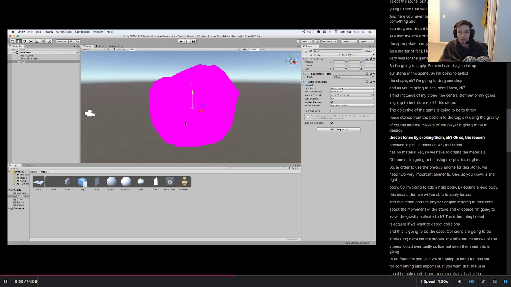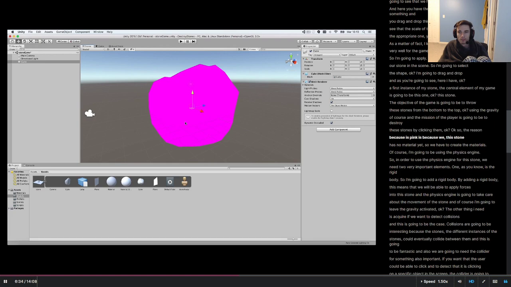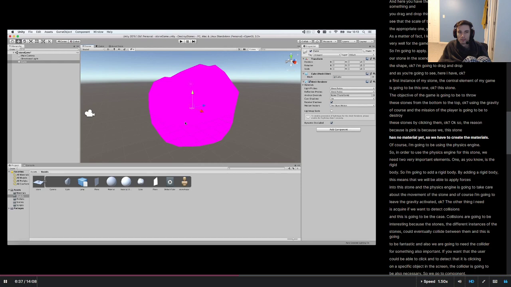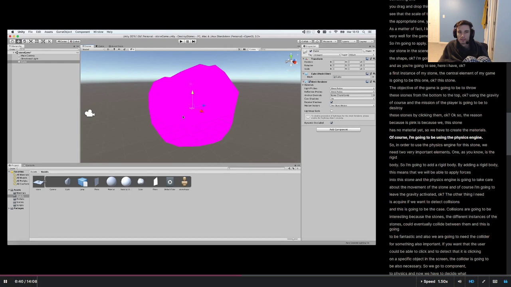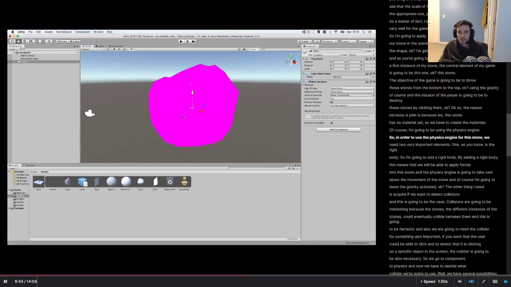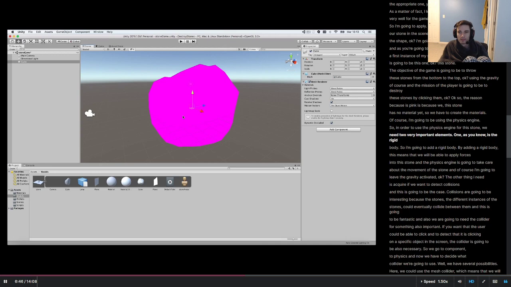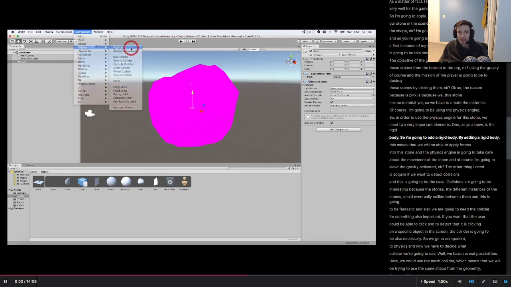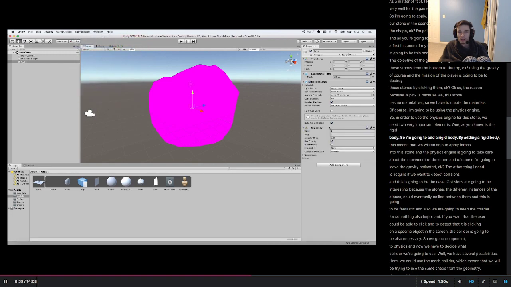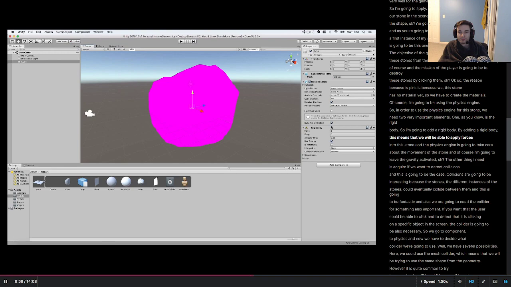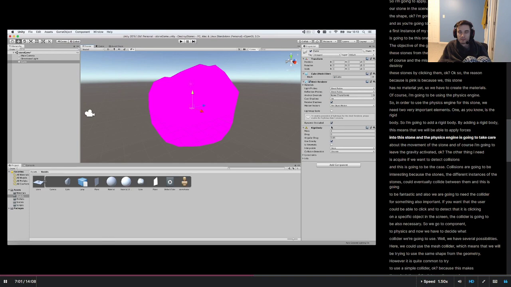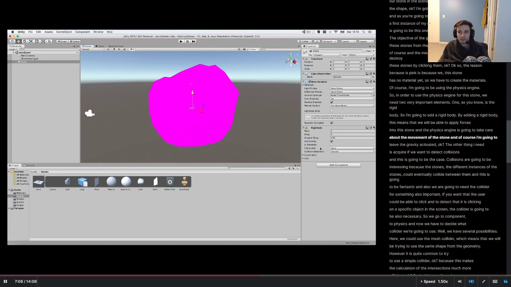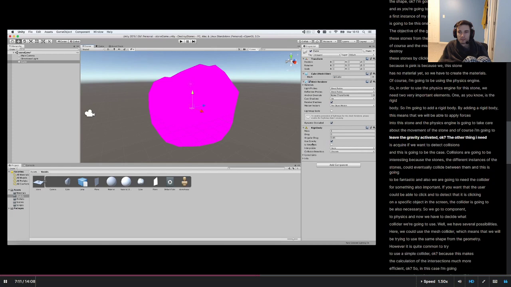The reason it's pink is because this stone has no material yet, so we have to create the materials. Of course, I'm going to be using the physics engine. So in order to use the physics engine for this stone, we need two very important elements. One, as you know, is the rigid body. So I'm going to add a rigid body. By adding a rigid body, we will be able to apply forces to this stone, and the physics engine is going to take care of the movement of the stones. And of course, I'm going to leave the gravity activated.